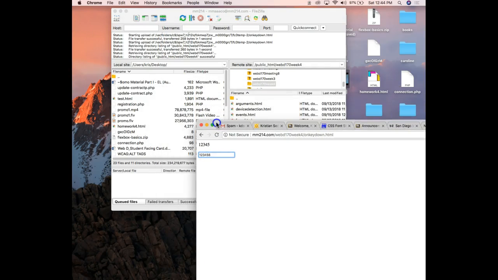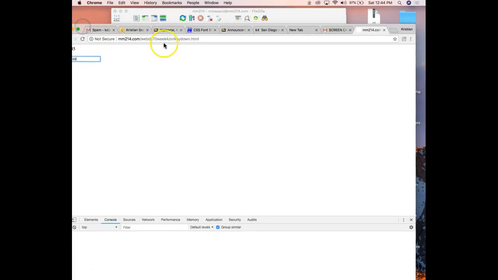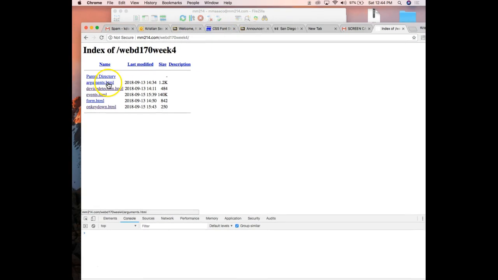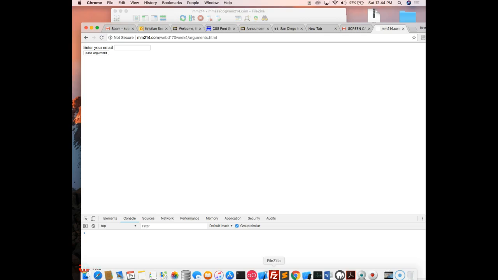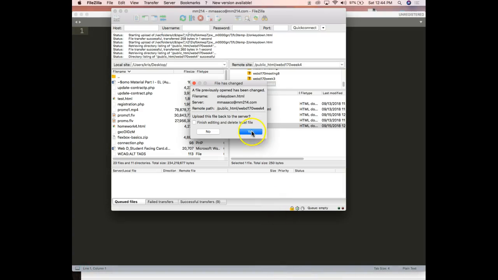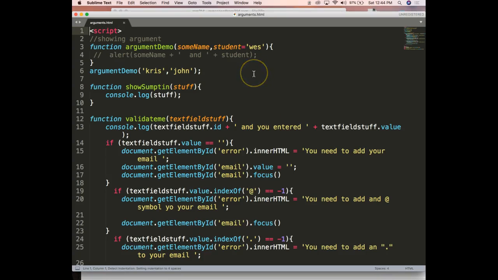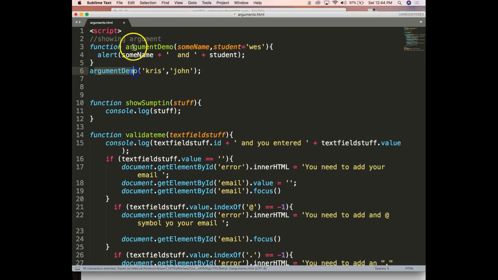All right, then we went on to dive into functions. At this point we have a script called arguments, which I'll go over, and arguments is kind of fun because it's going to be very similar to any other language you've ever seen. So for us, I'm going to go ahead and alert. Let's take our first one. We're calling this function argument demo and passing Chris to some name and passing John to student.